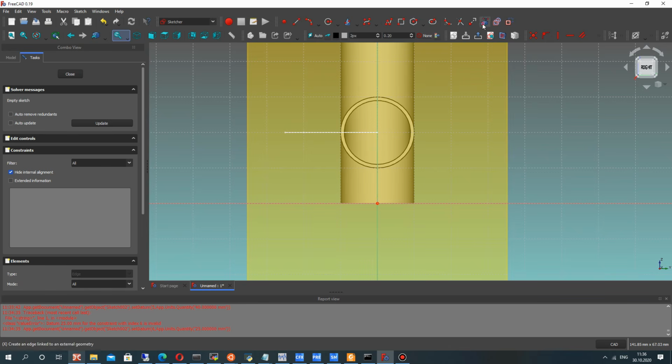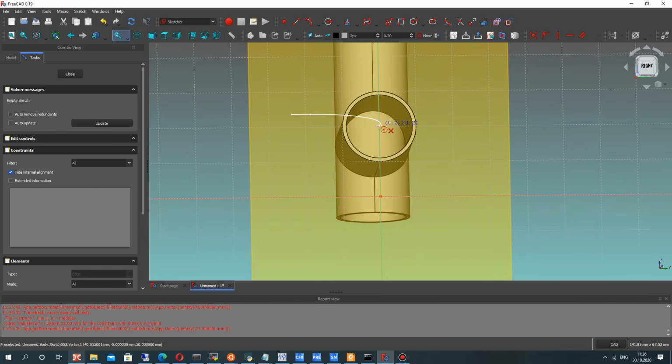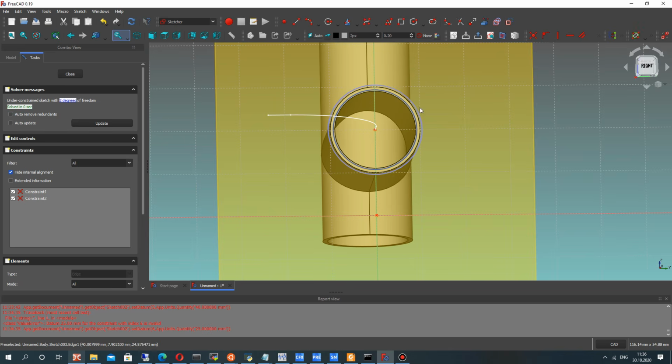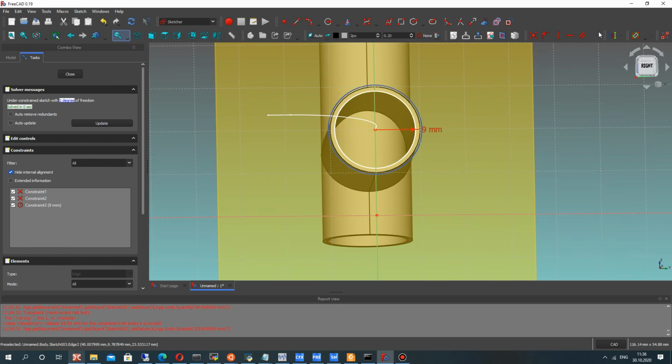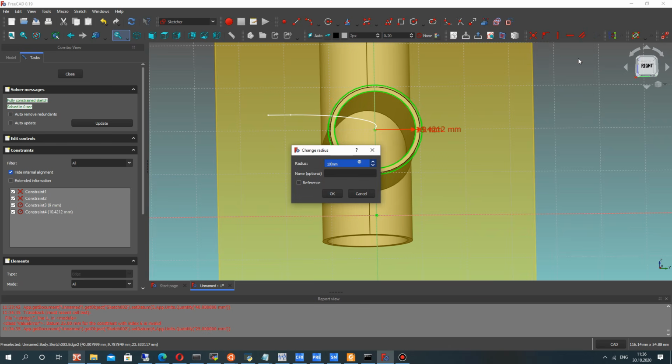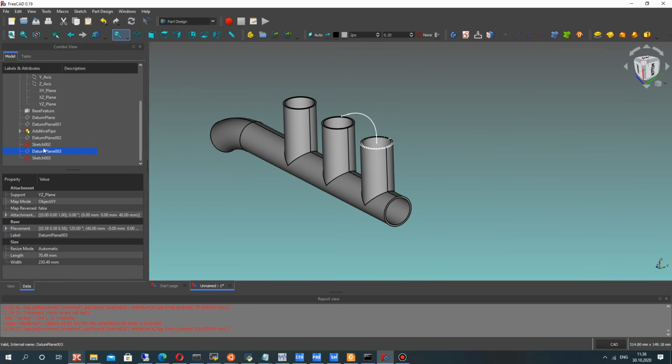But we can import our external point from another sketch and create the two toggles. Okay, let's set the dimensions here. It is 9 and 10 millimeters radius. Okay, let's close the sketch, and now we have the two sketches.